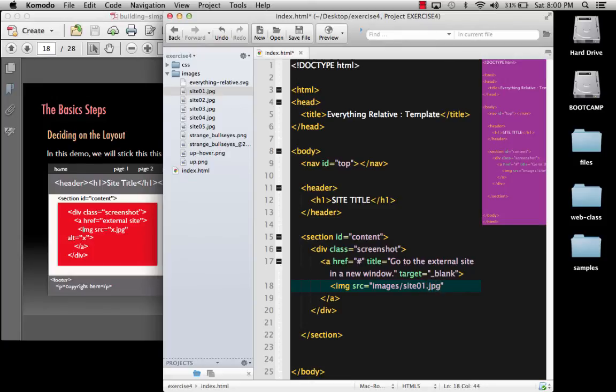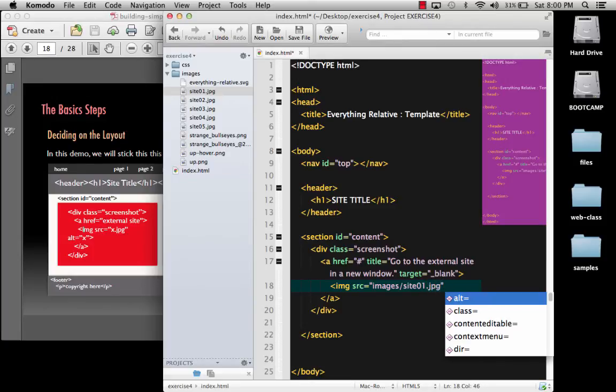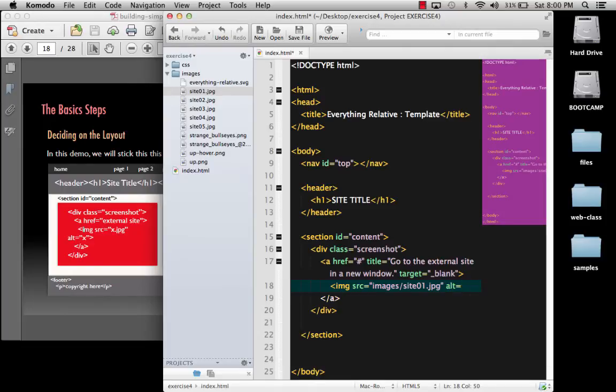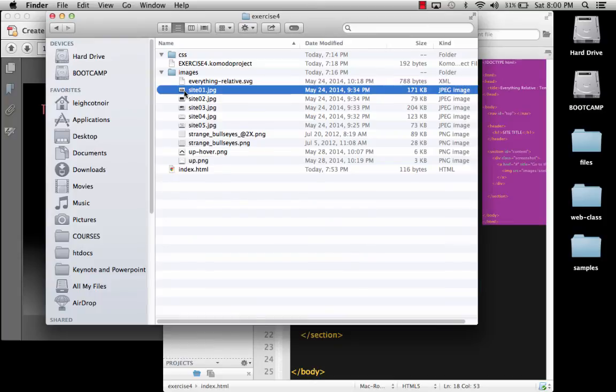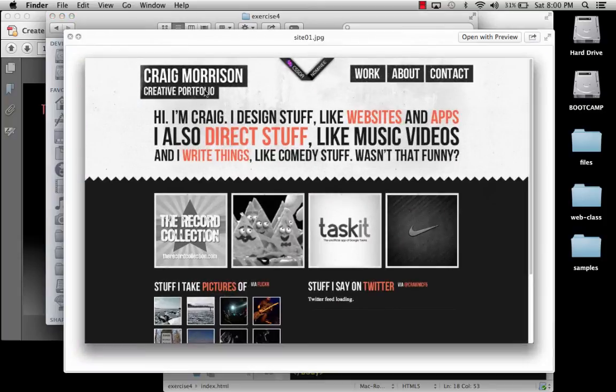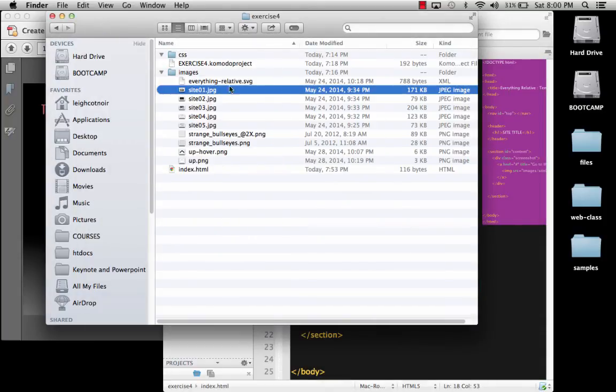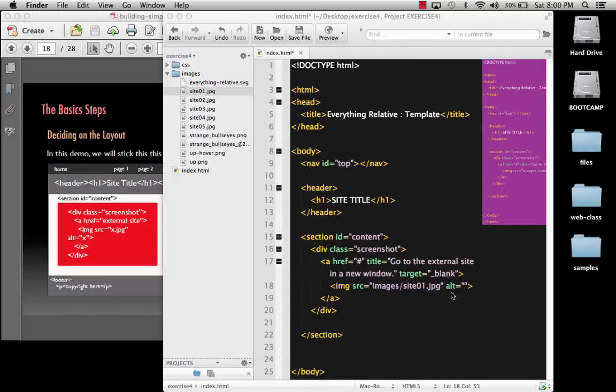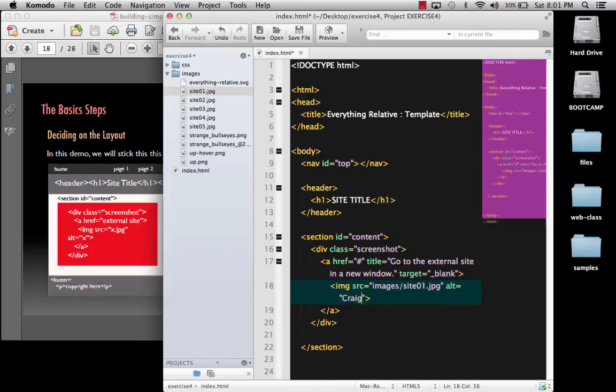site01.jpg. Okay, and then I need to give it some alt text, and the alt text needs to describe the picture. So actually, let's go ahead and see what that is. I opened up a Finder window, and this is my Site01 picture, and if I look at it, it's the one that says Craig Morrison. So now I know what to put in there, and I can say alt equals Craig Morrison's website. Something like that. Okay, so that's my alt text.